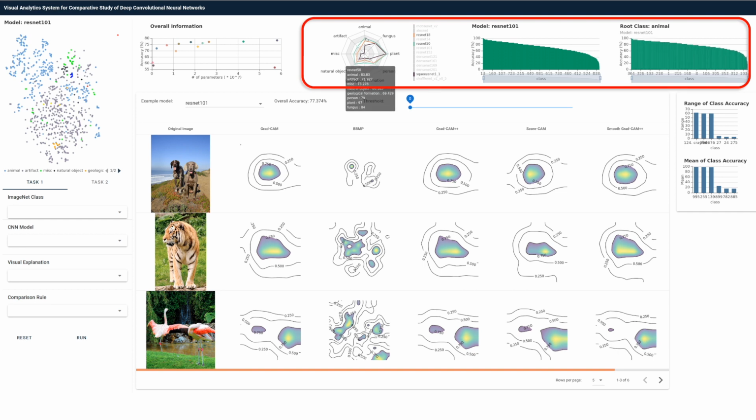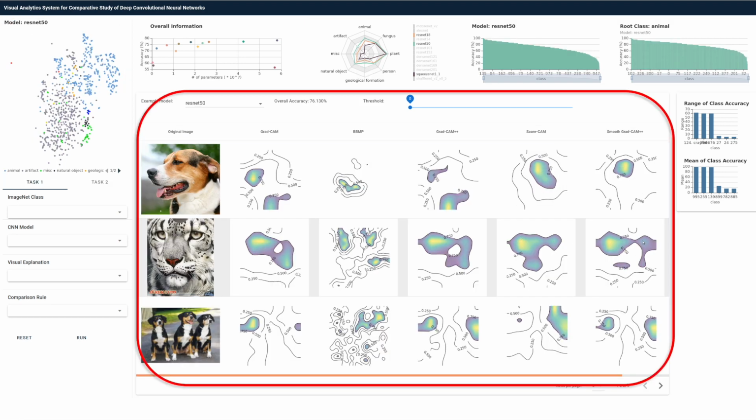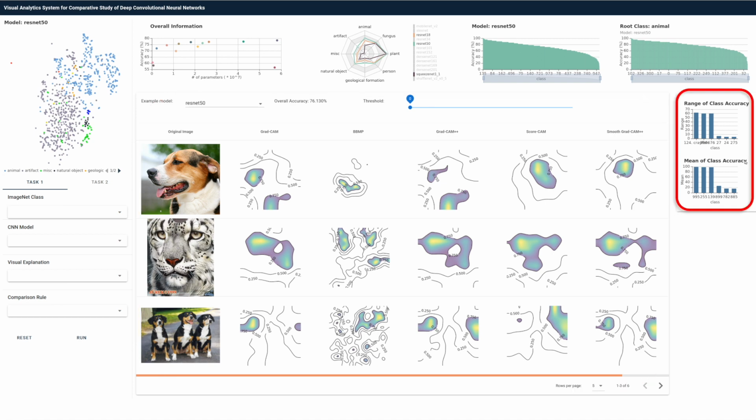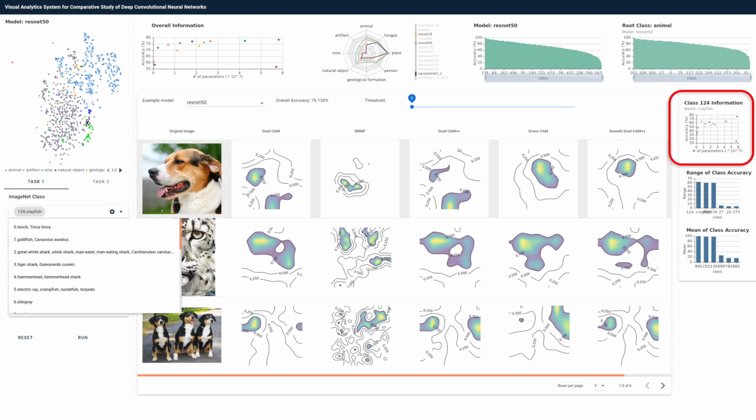By clicking on the model name, we update the pinned model to inspect its class distribution, as well as the examples of the visual explanation methods. From the right view, we can find 2 bar charts presenting the range and mean value of the class accuracy. Since the model performances vary rapidly for the class crayfish within the animal group, we decide to compare model behaviors within this class. After selecting the crayfish at the sidebar, a scatter plot is updated in the right view, presenting each model's performance of this class.